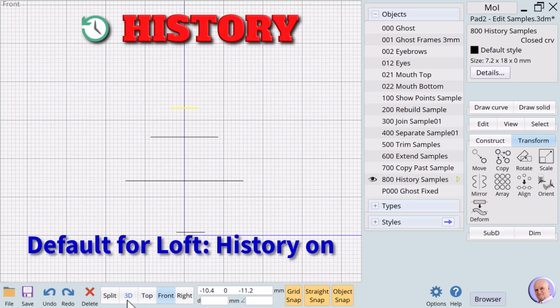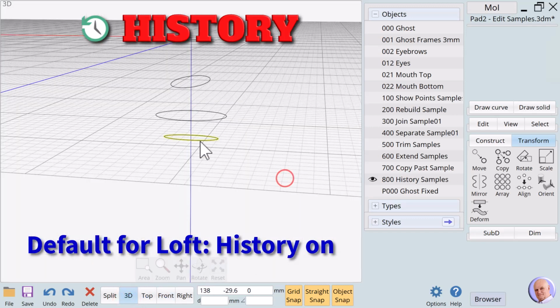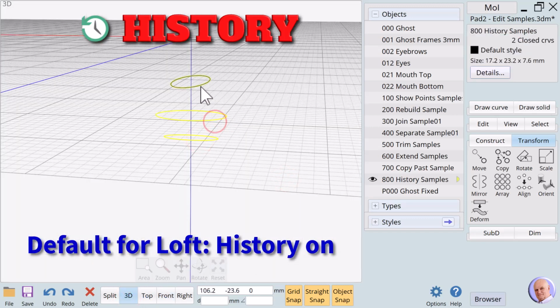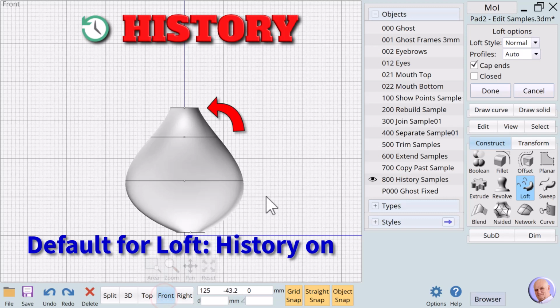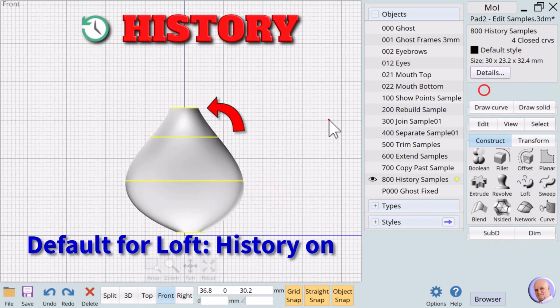The history verb. Many verbs in Moment of Inspiration make use of history to enable us to alter the new 3D object by changing or moving the underlying 2D curves. We'll loft these curves and move one to demonstrate.